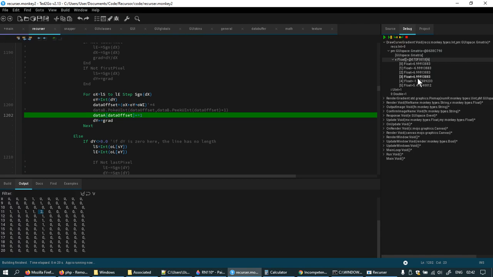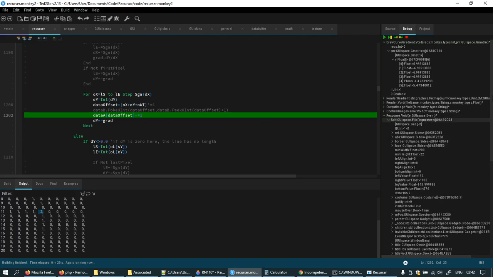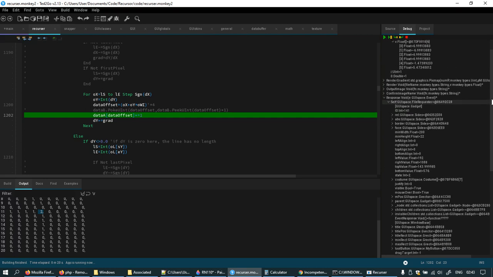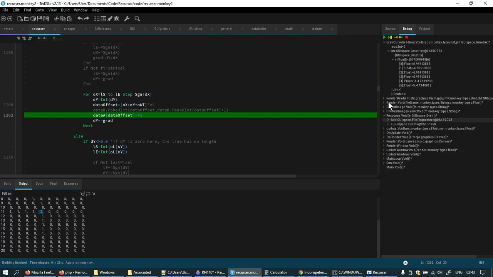V float with 6 part. Oh yeah, okay, it's that matrix. Inside response. No, not response. Where is it? Self? No. What I want.